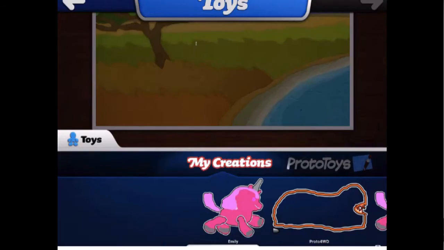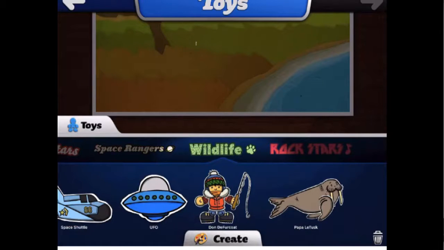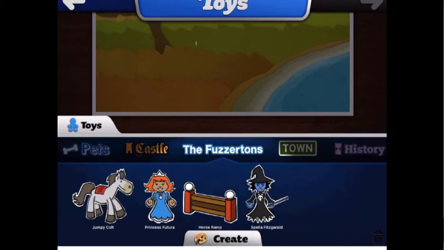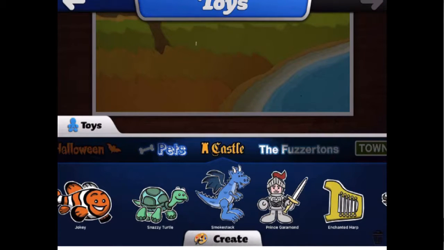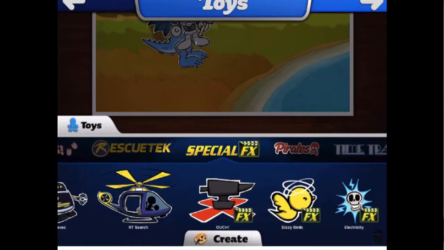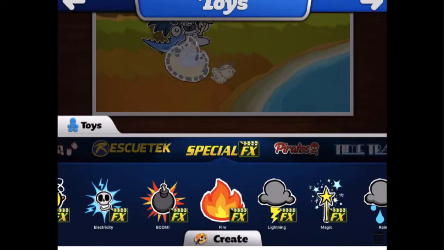Now we get to choose our characters, or as Toontastic calls them, toys. Because I picked a wildlife scene, it automatically brings me up to the wildlife ones, but as a high school English teacher, I like to teach some of the medieval literature, so I like to go back to that medieval stuff, and I'm going to pick a dragon and a knight. Then I can pick some other little props. I like these special effects. I'm going to have the dizzy birds. Because I have a dragon, I have to have a couple of fires. And I'm going to pick the props that I want.